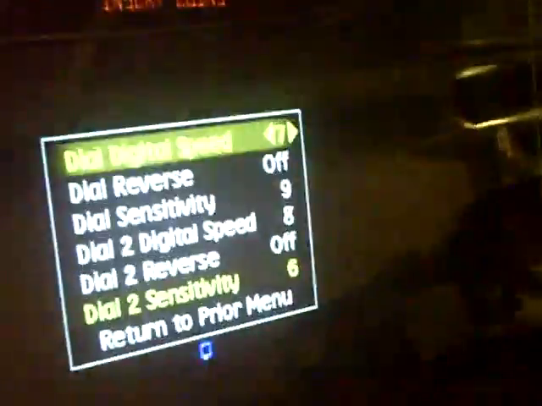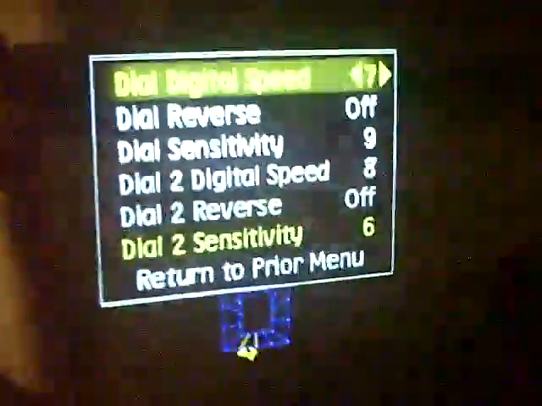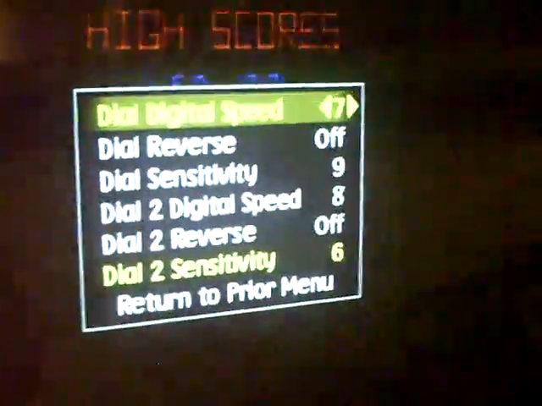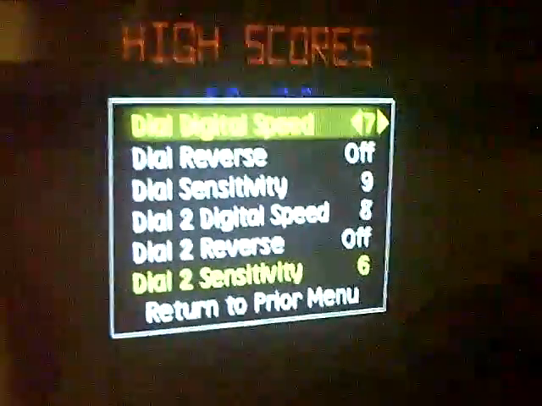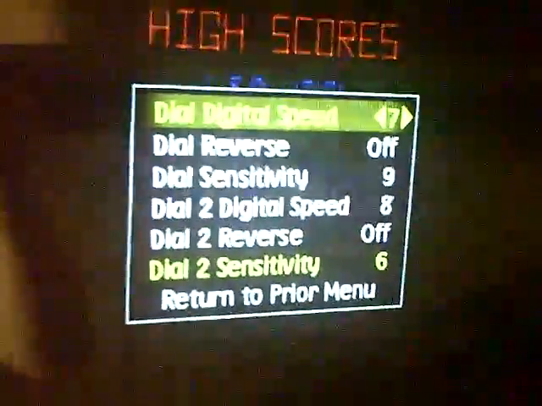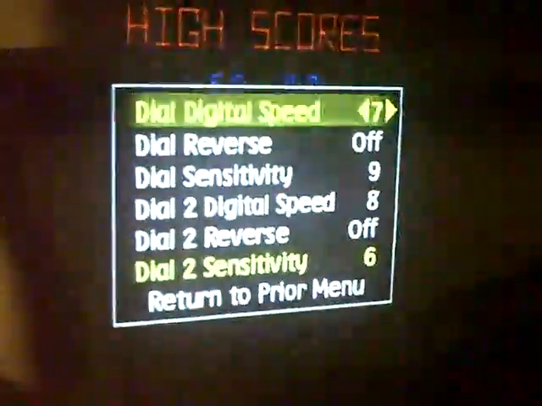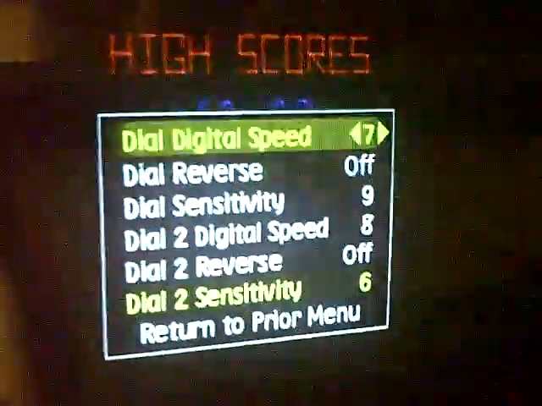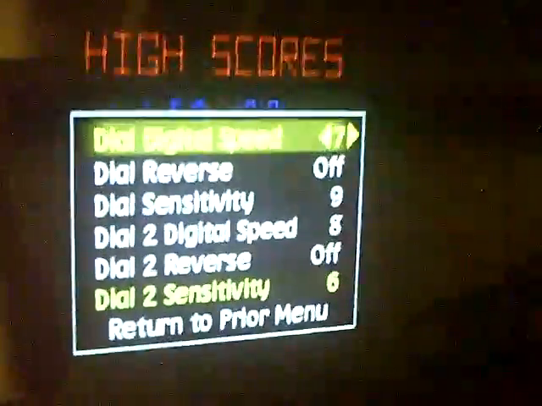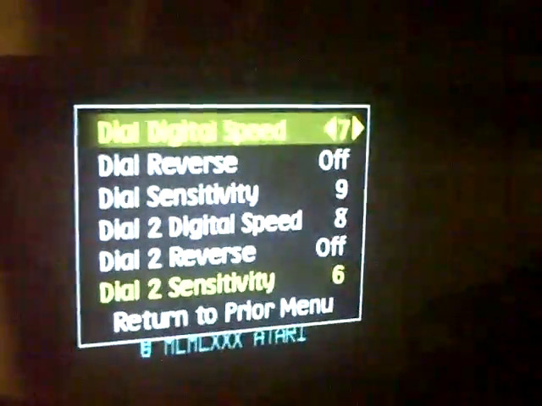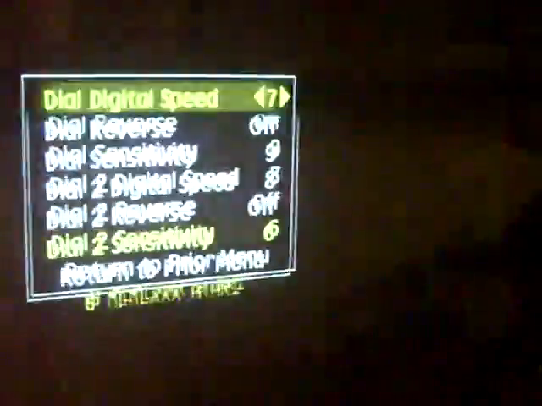Okay, and within the analog controls you're going to see a series of options, and you're going to get the dial digital speed, the dial reverse, and the dial sensitivity. Now for most spinner games you're going to find that dial reverse, you're going to want to have that set to off. And again, these settings are going to be completely subjective. They're going to be to your own personal taste.